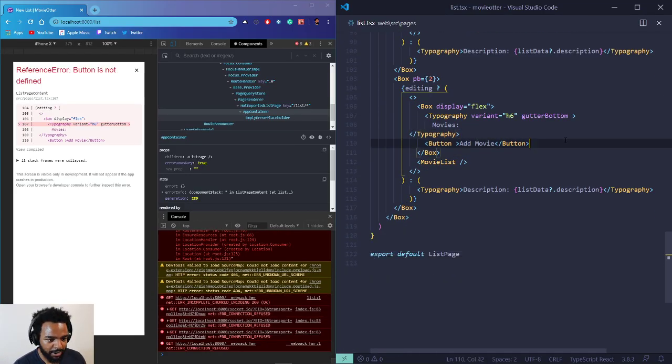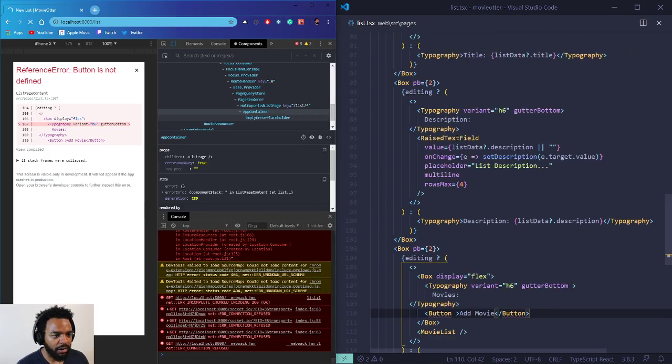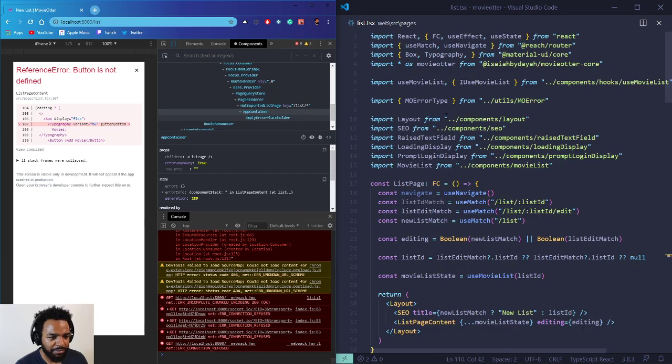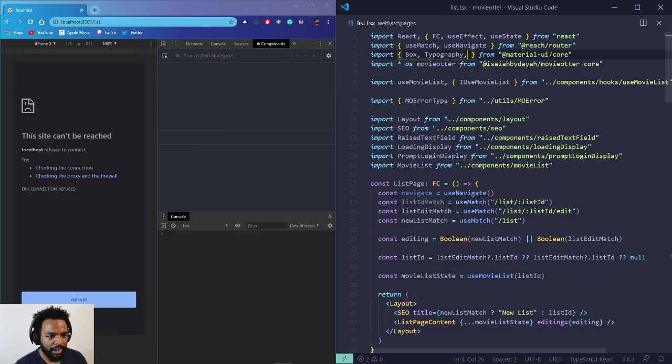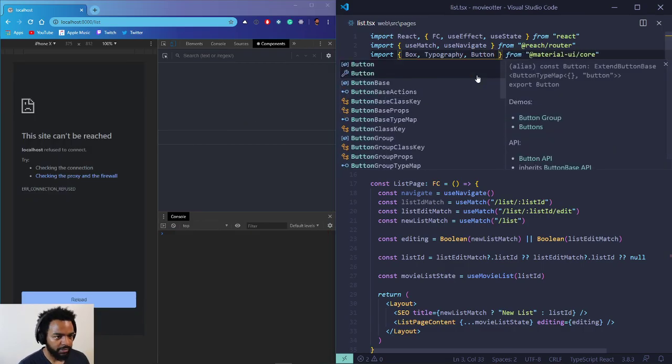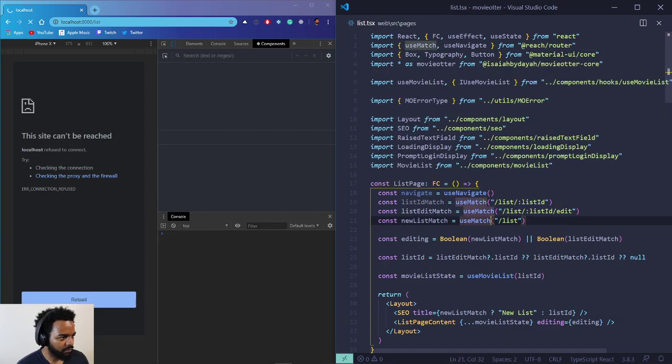Cool. So we have Typography. We have this Button. We have Flex. Something's... Oh, I never imported Button. We don't have Button. Box. Button. What? What? Why is... What?